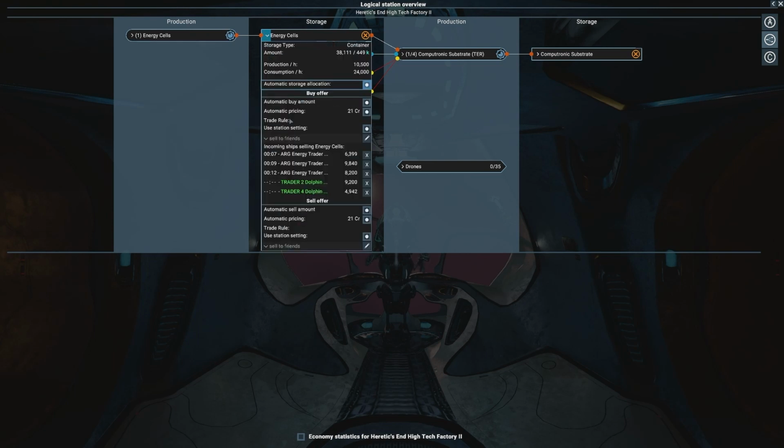So what I want to do is restrict that to our own stuff. So we want to buy and sell from own stations. Now we can tell them to go away, and then you see we've got our own traders there. Let's see, automatically sell amount. We don't really want to sell any.